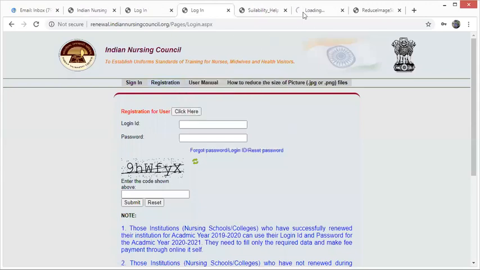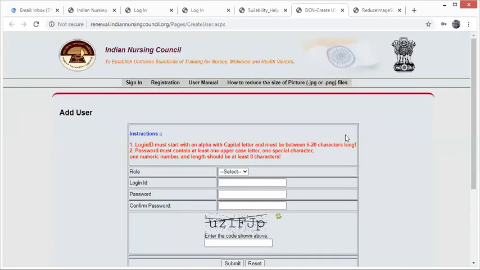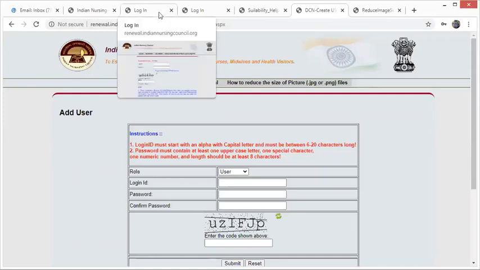This is for those institutions which are applying for the first time for this renewal of suitability. Their role will be the user. They have to create their own login ID and their own password. Indian Nursing Council does not give the login ID or password to any nursing institutions. They have to create them and save those passwords with them. Otherwise, they have to write to Indian Nursing Council in the form of an affidavit for the login ID and the password.